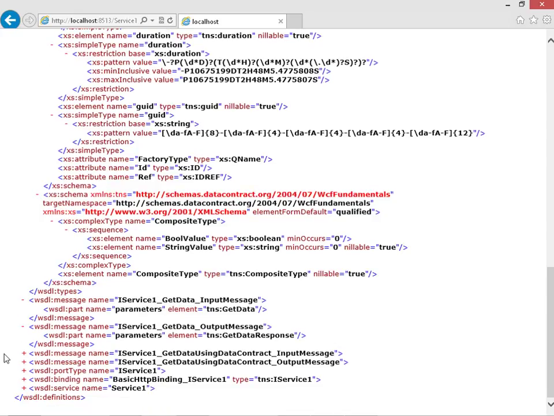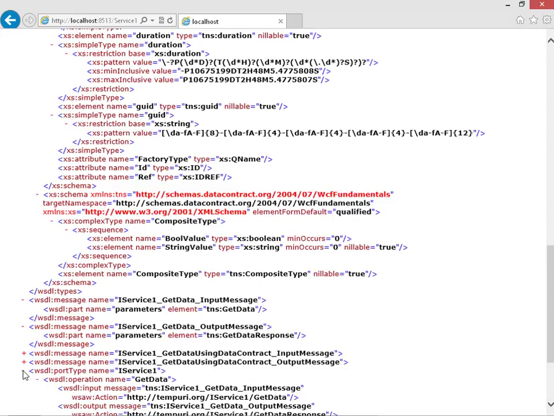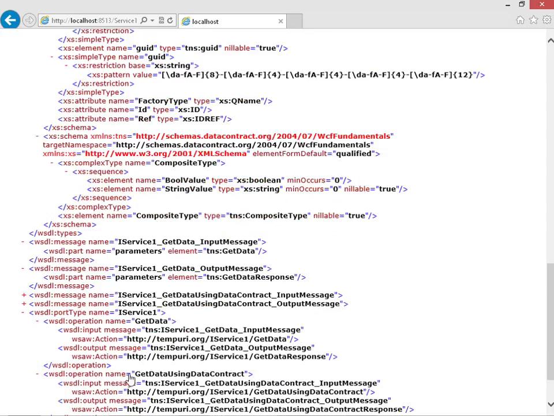If I scroll down here, I'll see how messages are used. See the port type? See the IService1? IService1 is the default name that WCF gives a service contract when Visual Studio first creates the project. Inside of this contract, which is an interface in .NET, you have operations. And this operation has the name getData. Operations correspond to methods, and this method is named getData.